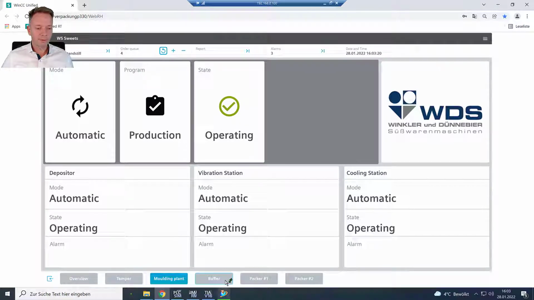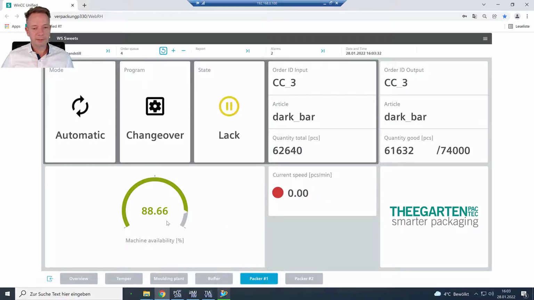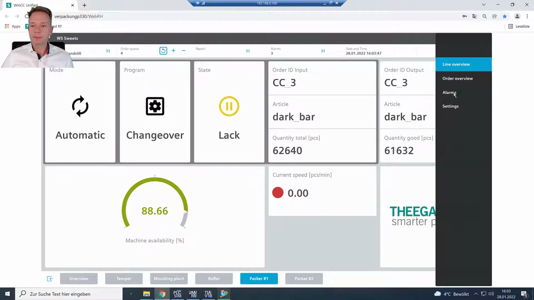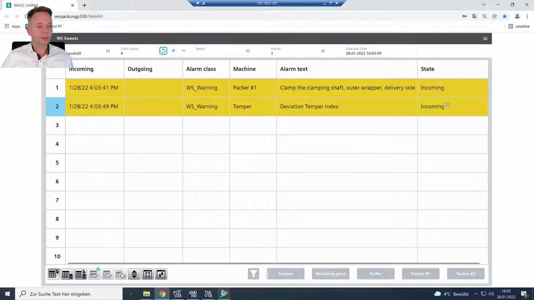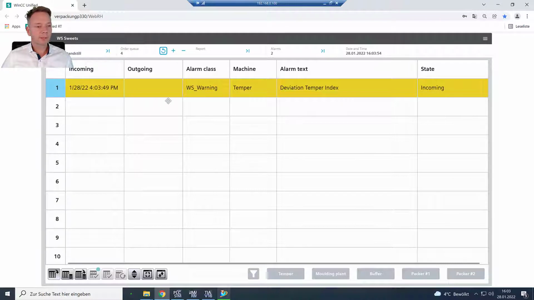Just a short look at the windows for the buffering system with a historical trend of the buffer filling degree, or the packers again with state and current speed. This packer is not packing right now because there are missing goods to pack. To go back to the other windows, of course, alarms or warnings may be visualized.